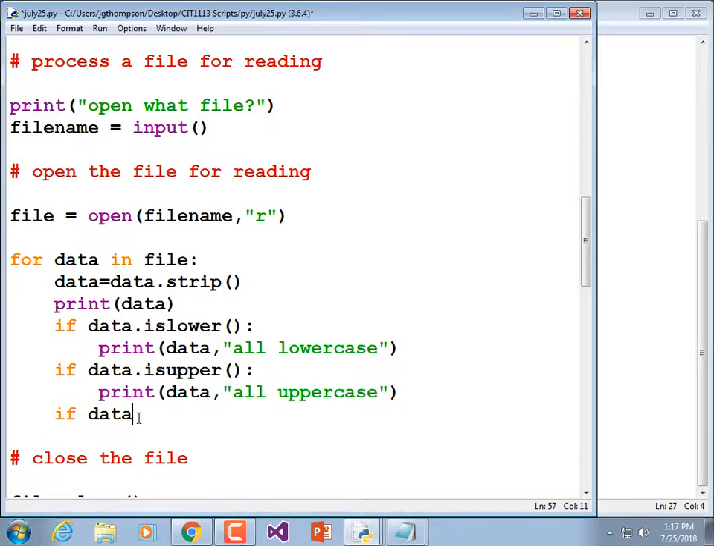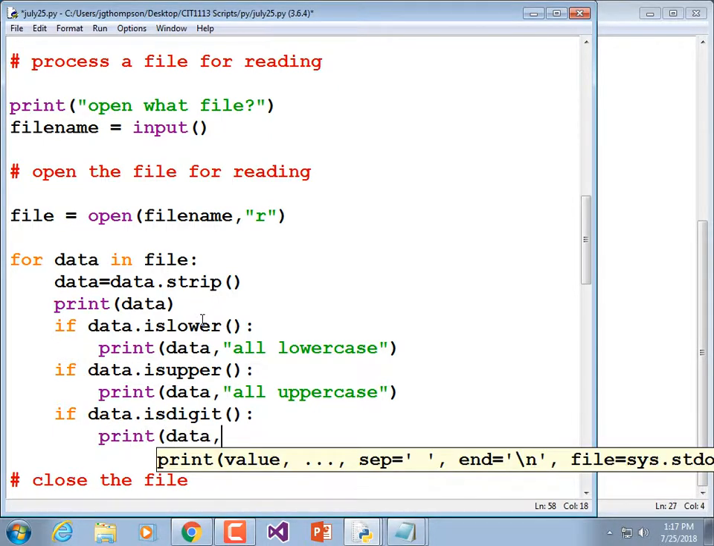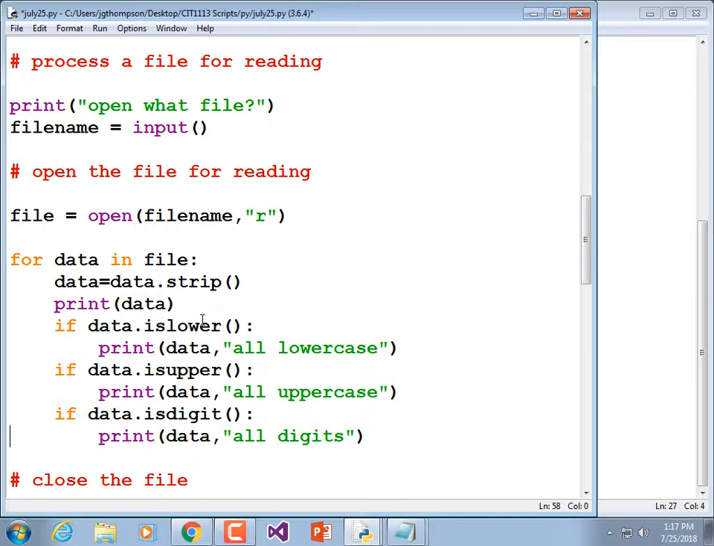So I'm going to tag that one on. If data dot is digit, parentheses in parentheses, print data comma all digits. I'm going to have to modify my test data, right? I don't have anything in there that's all digits, and I don't have anything in there that's all uppercase or mixed case or anything like that. It won't take long to modify my fruit file to match.